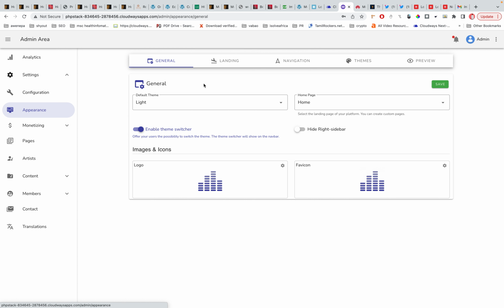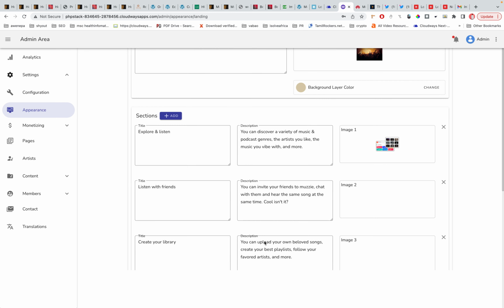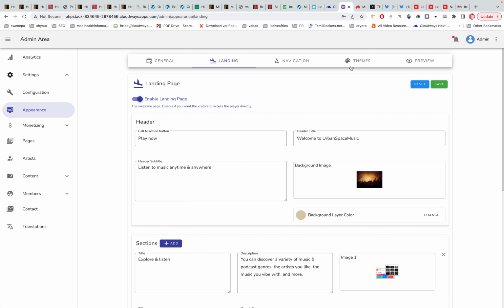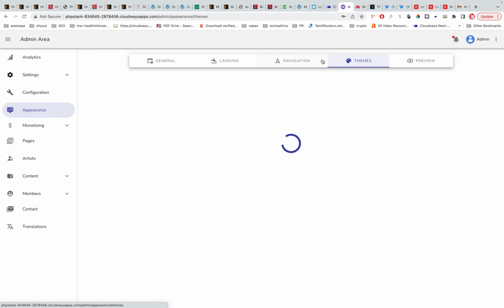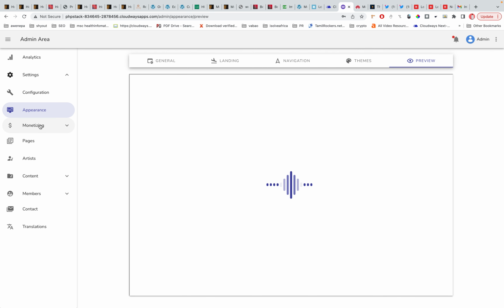The appearance is generally a very simple one. There's a landing page, so whenever we want to put the music, like I showed you in the earlier video, we can do all of those images here. Navigation is entirely just the look and feel of the platform. You can choose the colors, and then you can have a preview of how the platform is going to look.